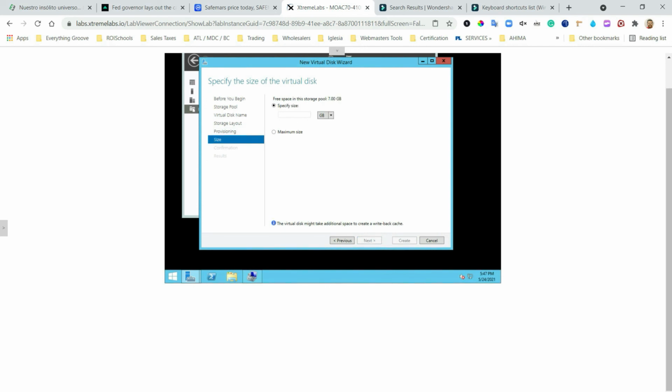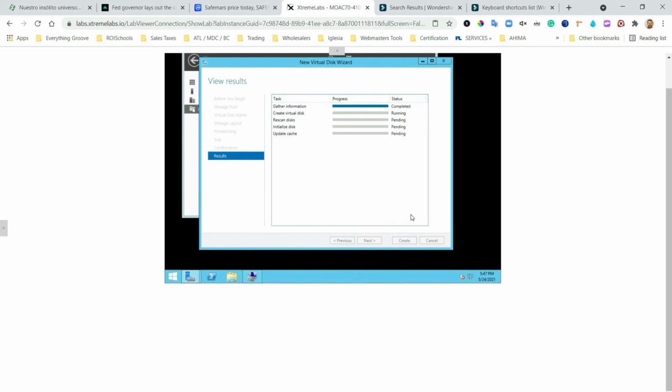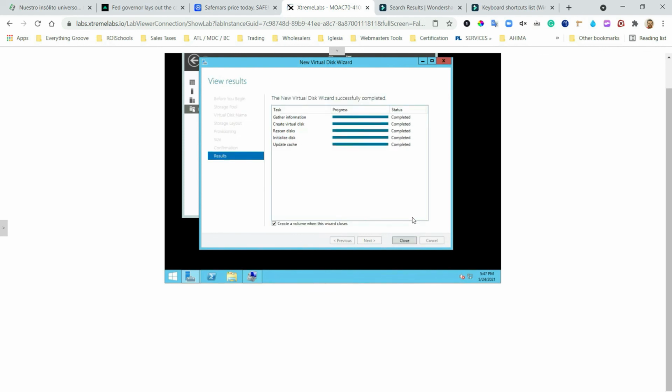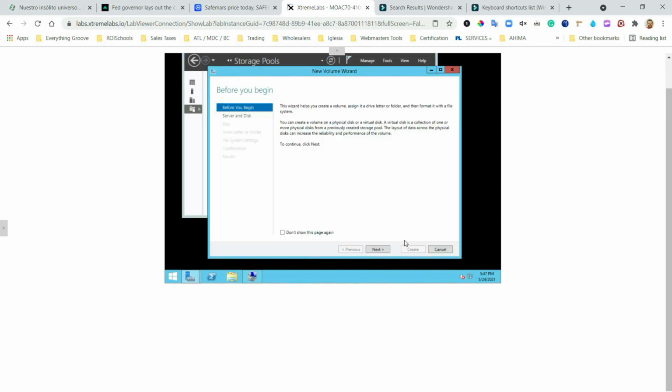And on the specify the size of the virtual disk, select the maximum, click next, and then click create. And close. Now notice that the wizard to create a volume appears, but I'm just going to close it and then go back to do it the other way. The instructions do not call for this.